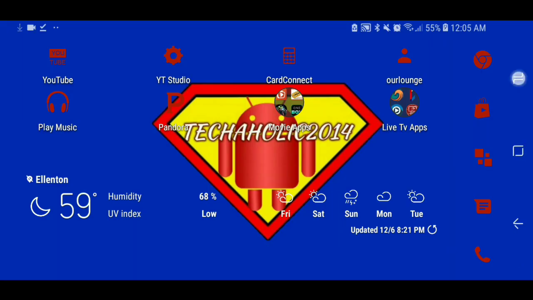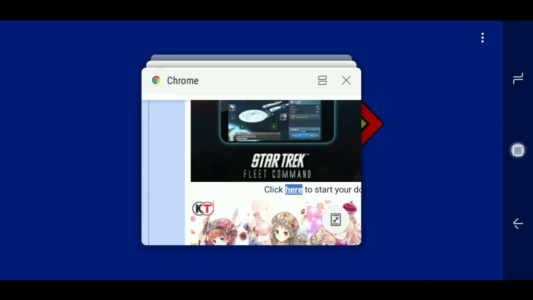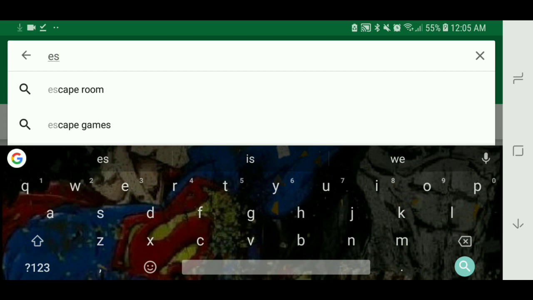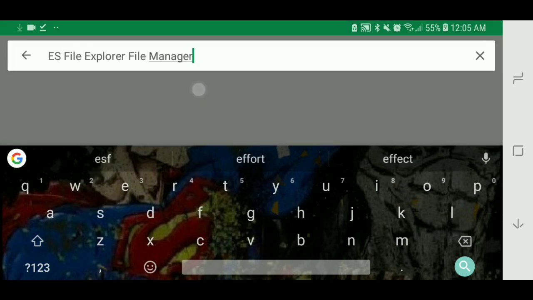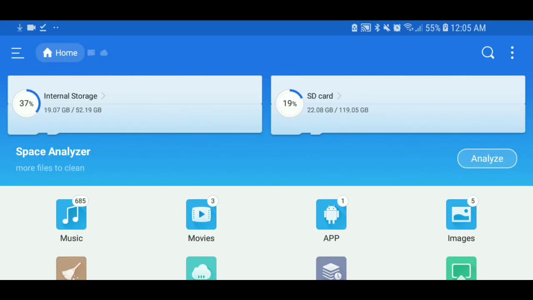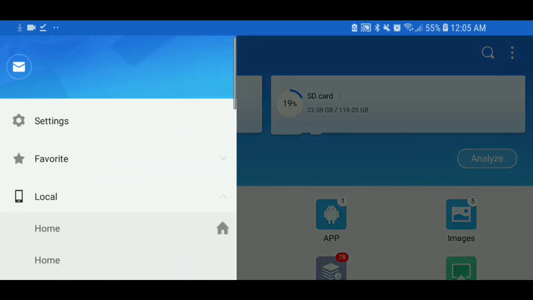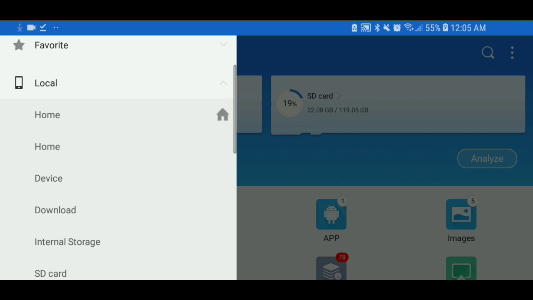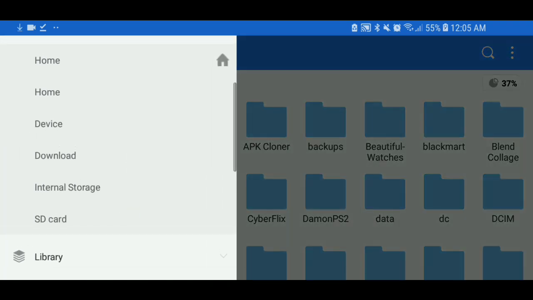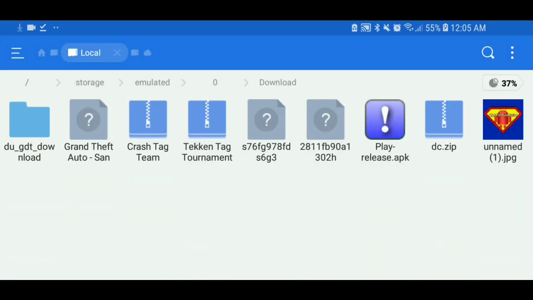So, what we're going to do is we're going to download an application called ES File Explorer. If you already don't have it, if you watched my previous videos, you see that I like using ES File Explorer. So, we'll go ahead and we'll open it. And we'll go over here to the side to the three dashes. Go to the internal storage. We'll just go to download. Alright. And you'll see that it's right here in the downloads folder.